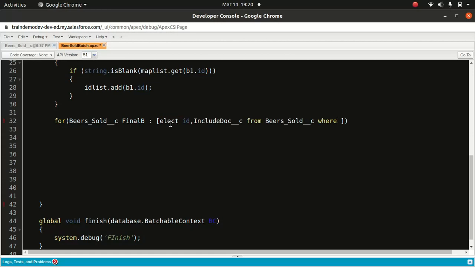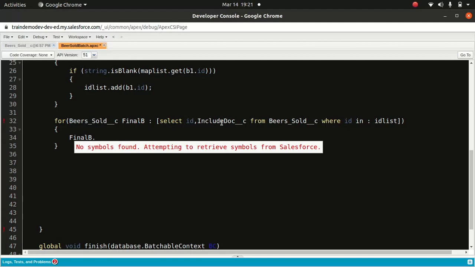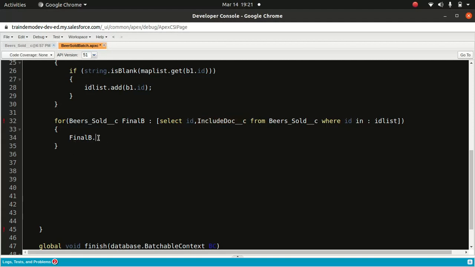So we're going to do this. So I'm just going to do select where ID in ID list. Yeah, and it's going to do final B dot, so that's the name, include equals to false. Yeah.